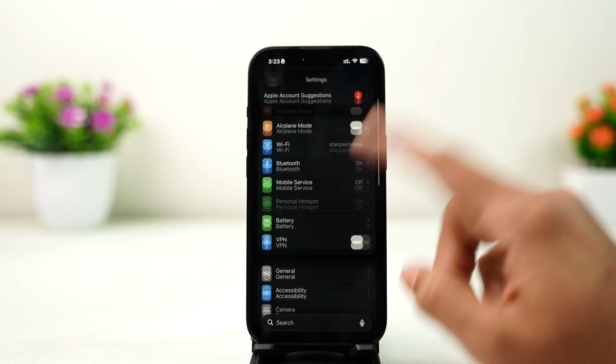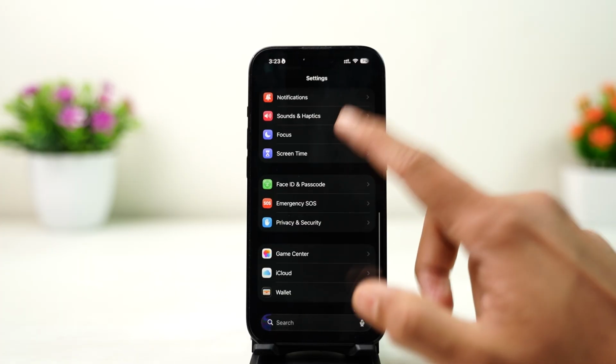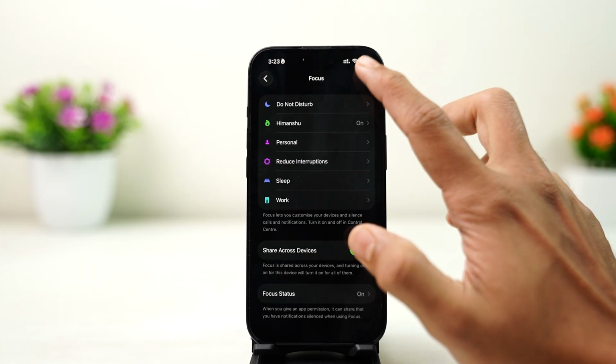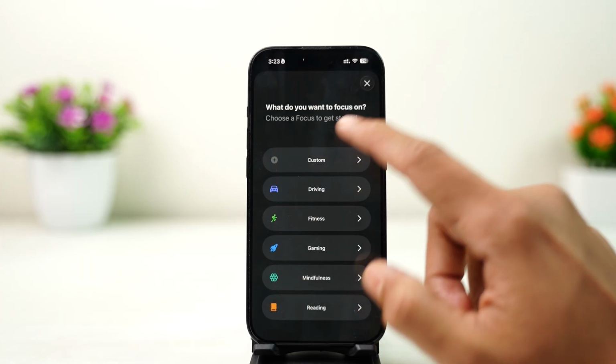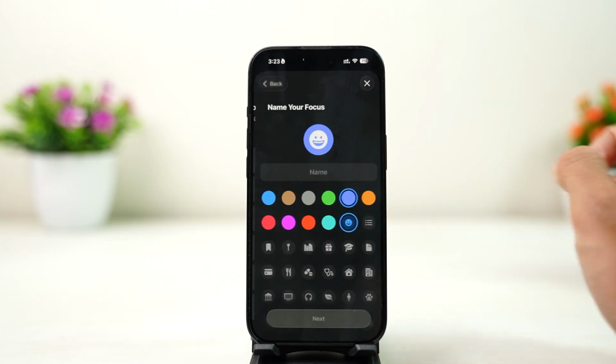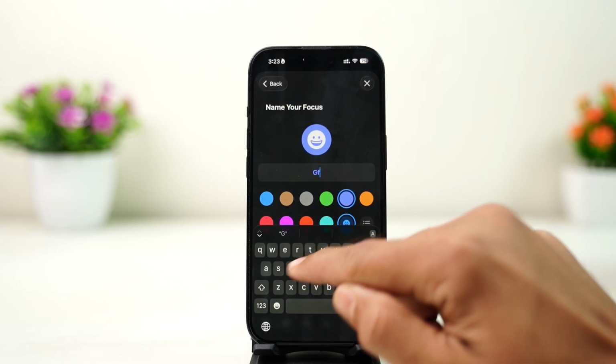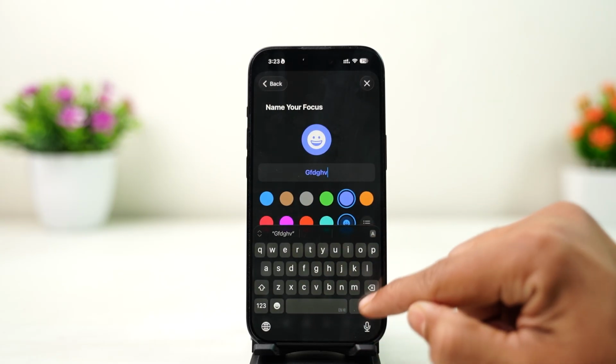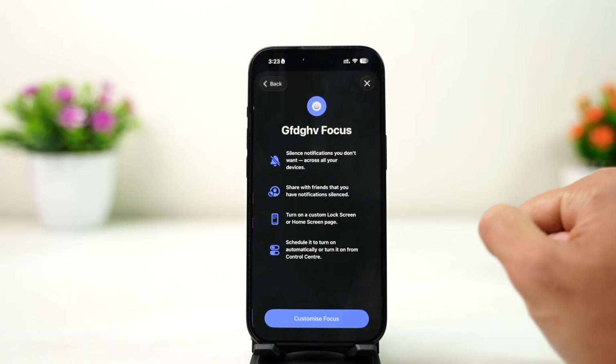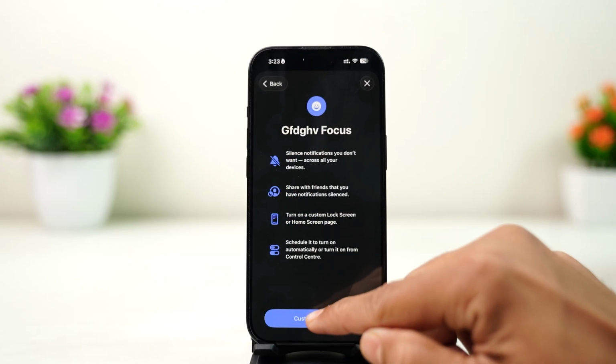After that, you want to scroll down and click on Focus over here. Click on the plus icon over here, and you want to add a custom one. After that, you can type in your name over here and click on enter. Click on next and click on customize focus.